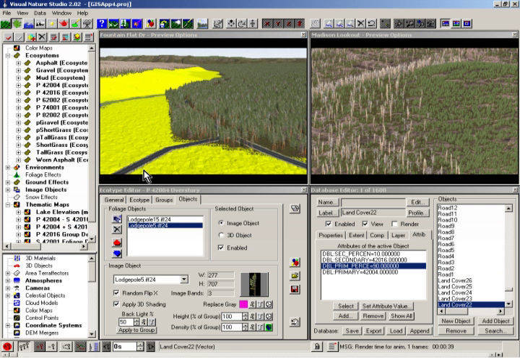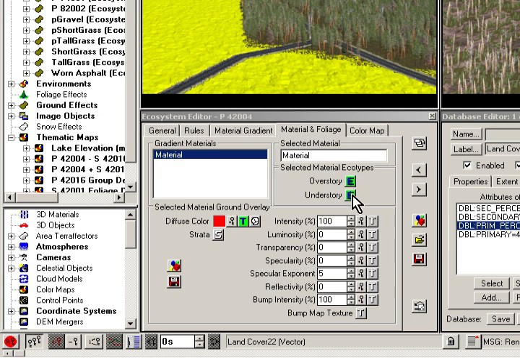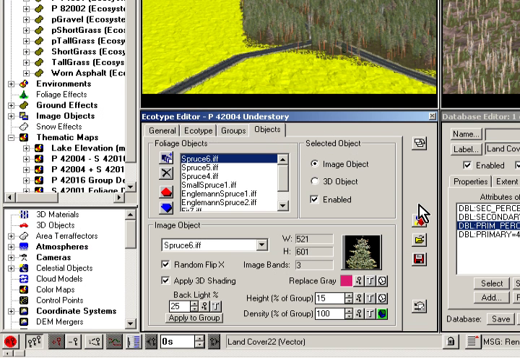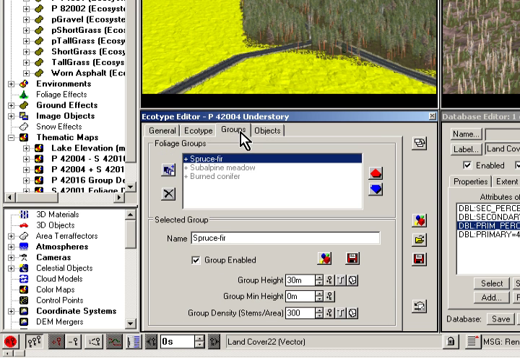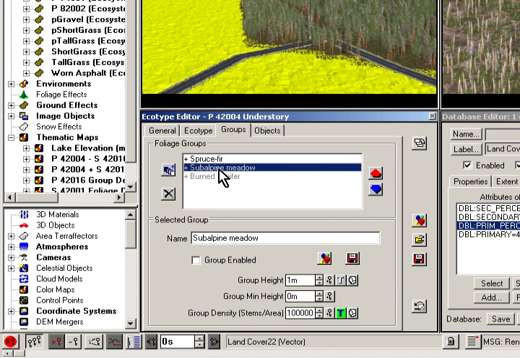You may have forgotten about it, but we're not done with the P42004 ecosystem. We still have 2 disabled understory ecotypes to thematic map. Compared to what we've just done, they'll be easy to set up. Edit the understory ecotype. Go to the Ecotype Editor Groups page. Select the Subalpine Meadow Foliage group and enable it.